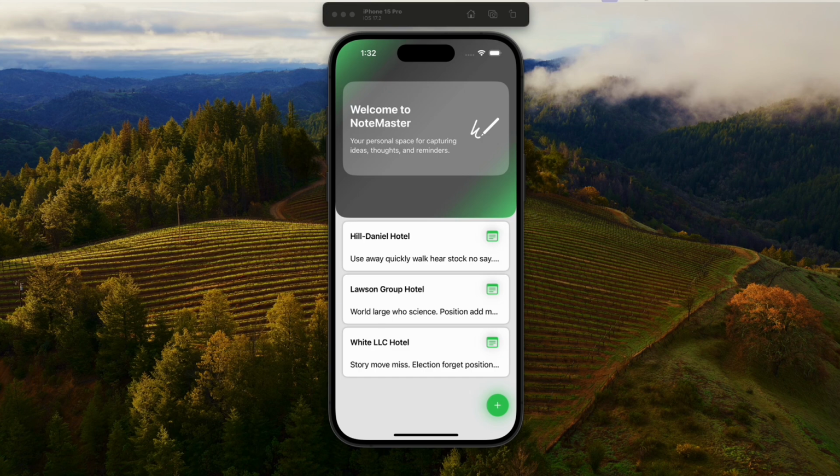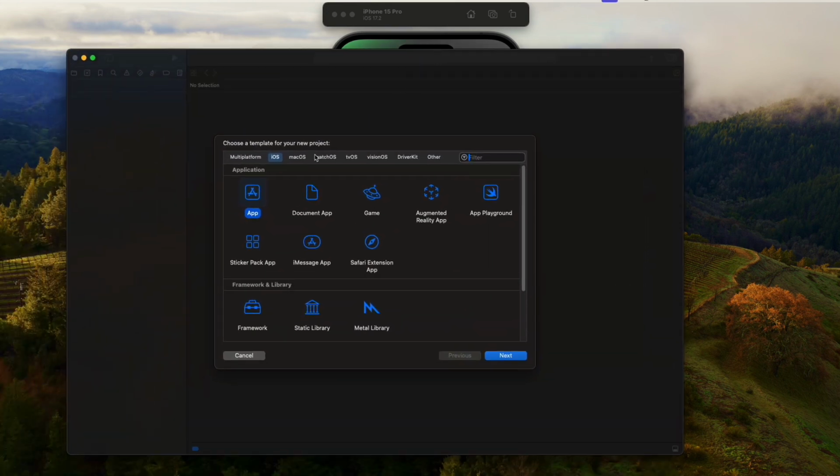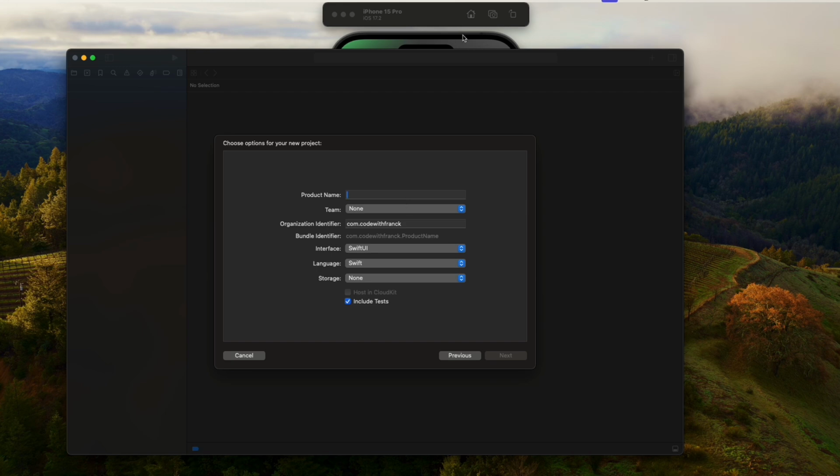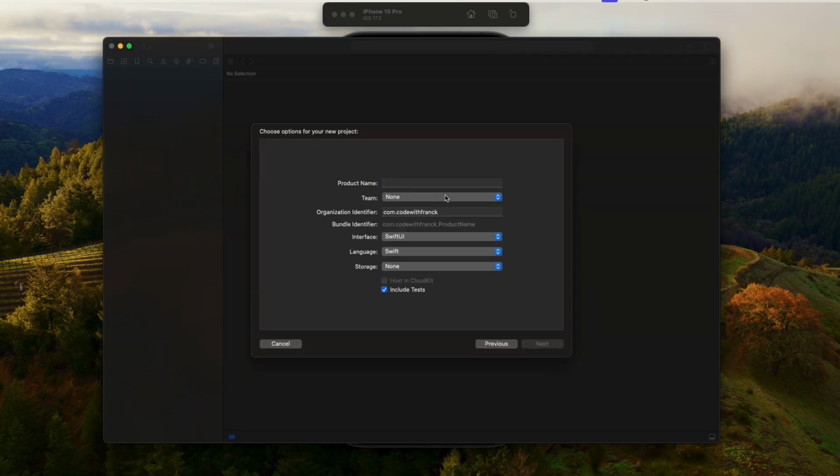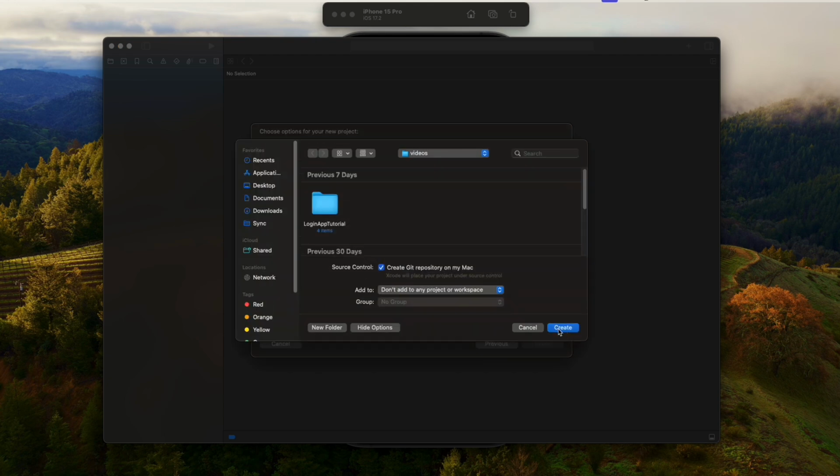And in order to do that, what we can do, we can create a new app, okay? So here we can select app and click on next. For the name of our app, we can call it Node Master, okay? So let's go ahead and type Node Master. For the interface, we want it to be SwiftUI, language Swift, but for the storage, we can choose Swift Data. But for the sake of this video, we will simply choose none and we will add Swift Data by ourselves, okay? So here for storage, we can select none and then click next. You choose your location and then create.